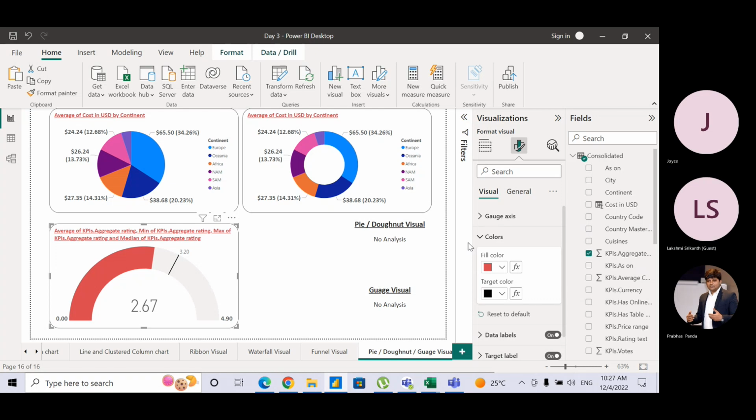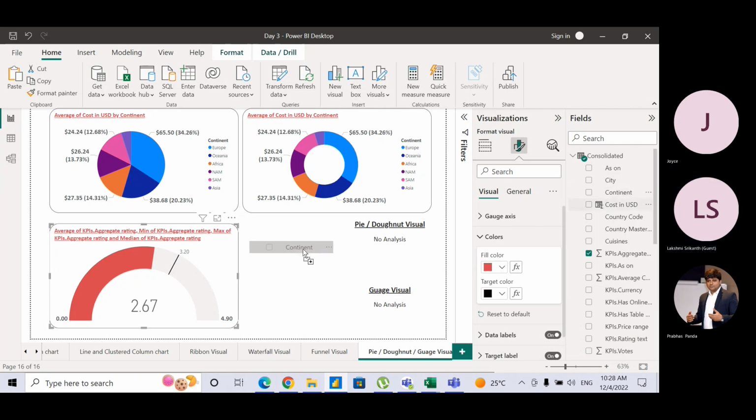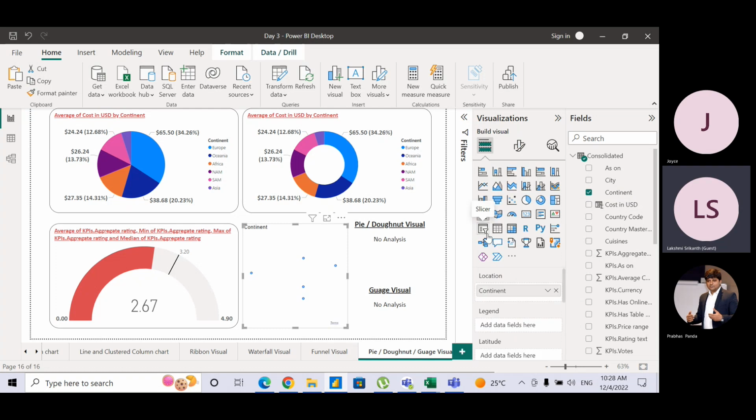Now for the same visual, I'm going to bring year as a slicer, or let's say the continent itself as a slicer. I'm just going to change this visual to the slicer.